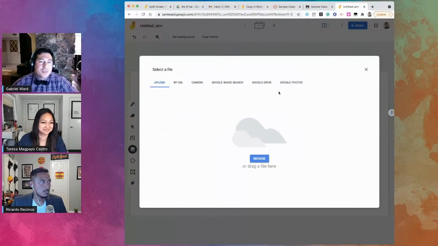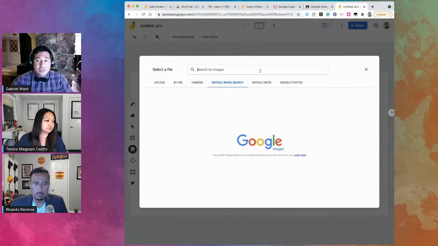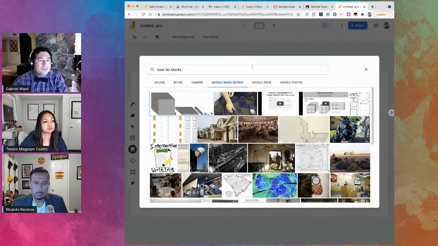I'm going to find something. So I'm going to come over where it says Google Image Search, click on that, and I'm simply going to type in whatever it is I want. Now, in this particular case, let's say I wanted to demonstrate with some manipulatives, for example. So if I wanted to look something up, let's say I wanted some base 10 blocks. Let's go through that, see if it pulls me up anything.